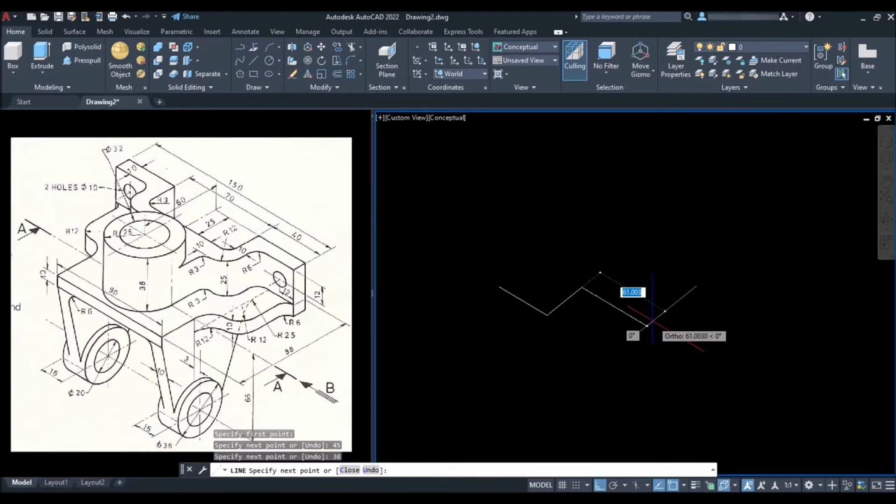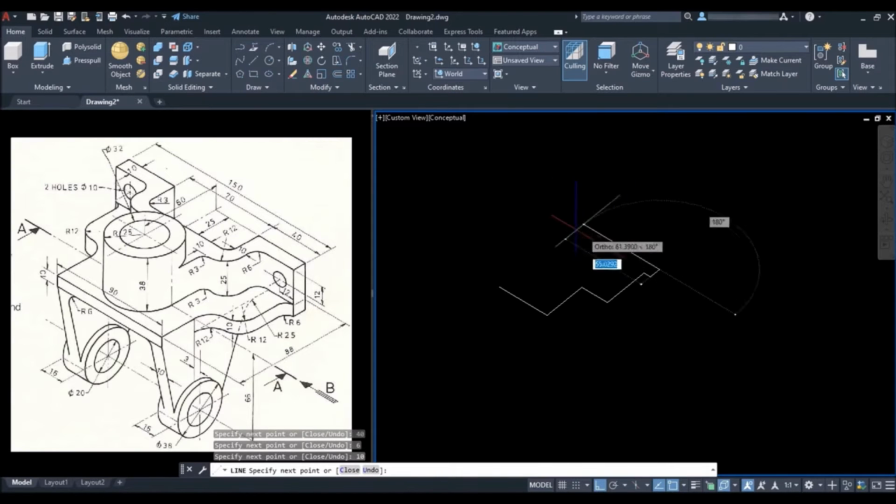This is 150 less 90, that is 60 divided by 2. So 30 less 6 as the radius is 6 at the corner. So type 24 and press enter. Move towards y. Type 40 and press enter. 6 towards right. 10 towards y. 40 towards this side. 25 this way. And 35 towards this side.